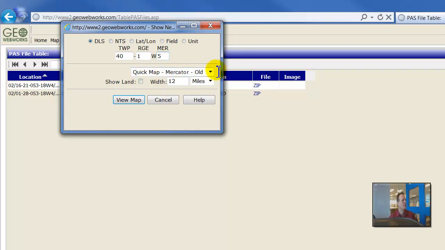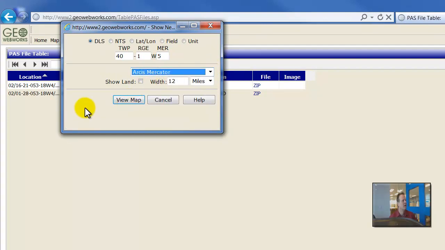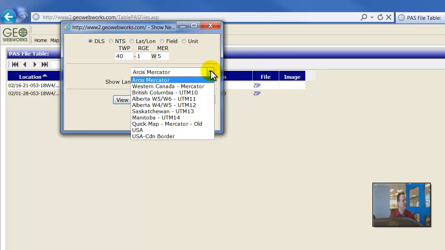Now, I want to show you a couple of things. First of all, there is an Arcust map where we put up layers that you guys have indicated are important. You access that map by clicking on this arrow, and then you can see some of these other maps that are available to you. Just to let you know, the Arcust Mercator is similar to the Western Canada Mercator, except it doesn't have some of the flyover capabilities that your Arcust map does, and it doesn't have your layers attached.